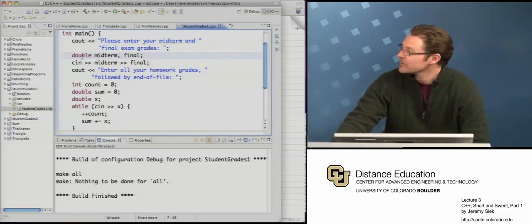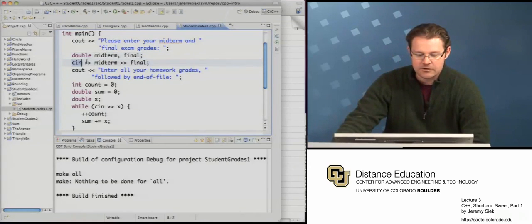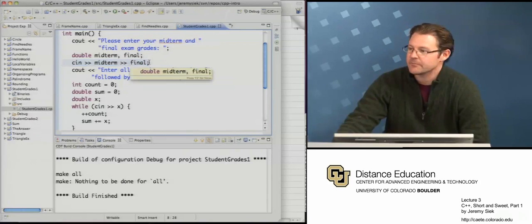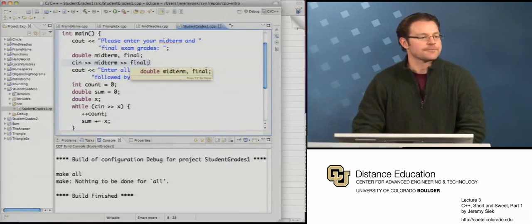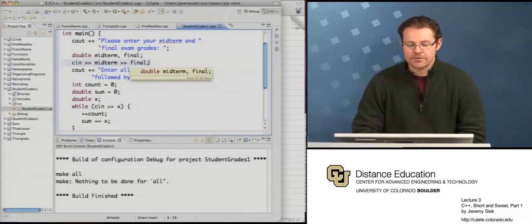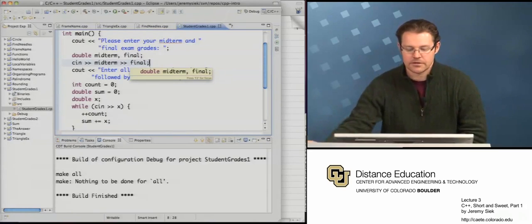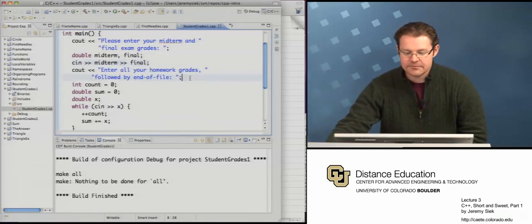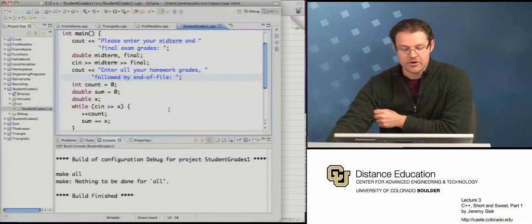Then we have some local variables we're declaring here, and then we're reading in those numbers from the input that someone types in at the terminal. If they type in something that can't be interpreted as a double precision floating point number, then you're going to get an error at that point.